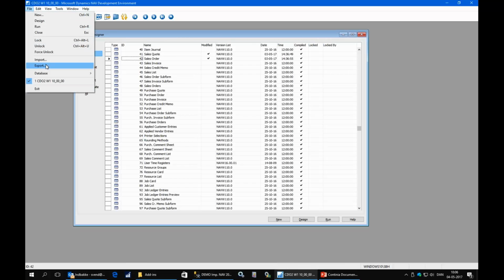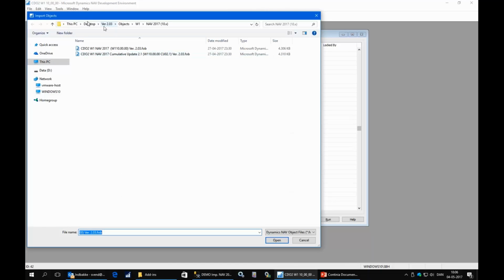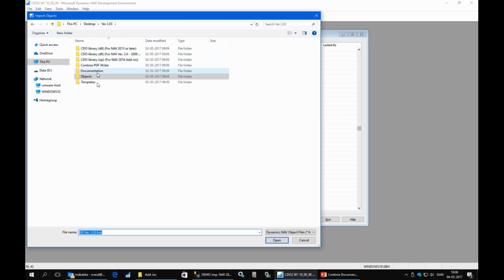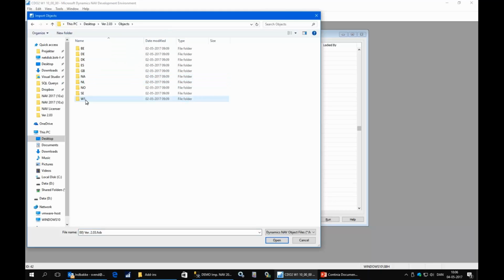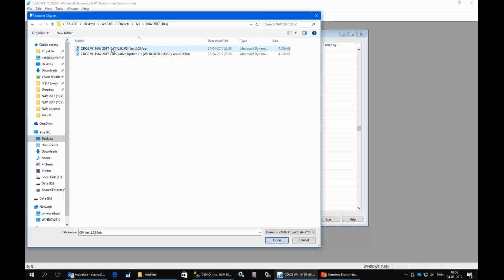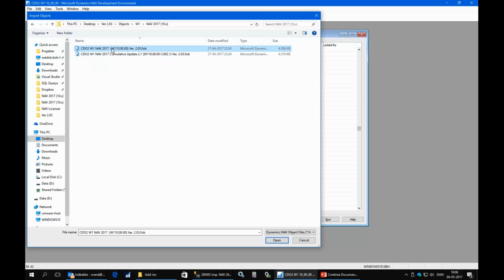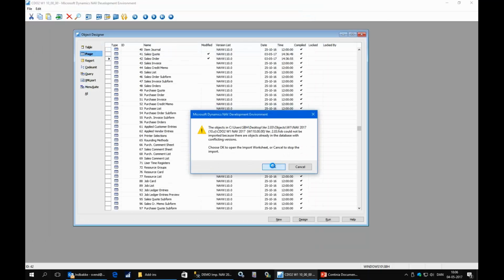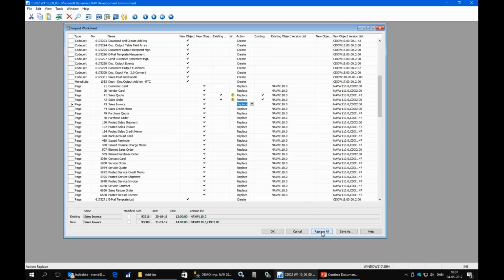I'm just going to File, Import, and then choosing the package, going under Objects, W1, 2017, and then choose the correct FOB for the cumulative update you are using. Pressing OK. And I'm going to press Replace All, and then find the objects where they are modified. So these objects I'm going to skip. So that's page 41 and 42.